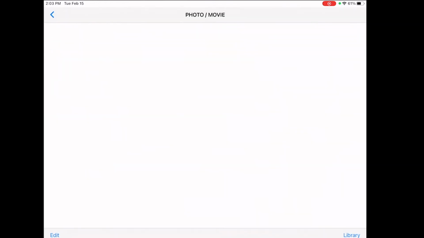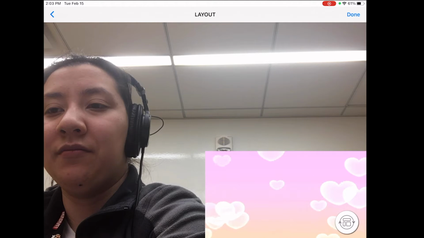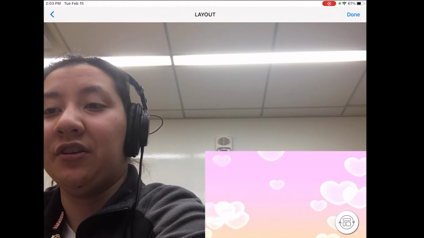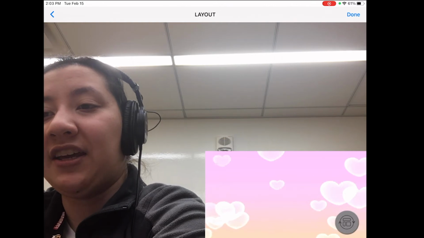If I hit the ellipse here, the default sort of video that comes with the Go Livecast app. So I can hit this one, that's just hearts. And I can also orient it differently using this button in the corner. So if I want it to show up in the lower right hand corner, I can.